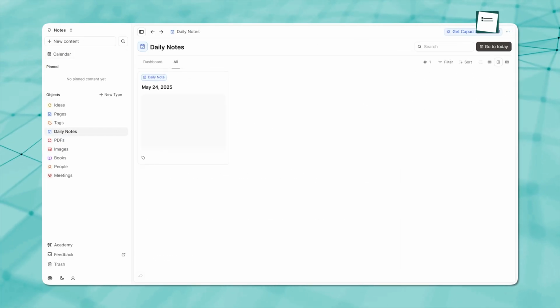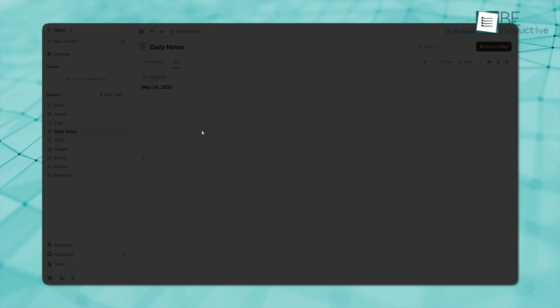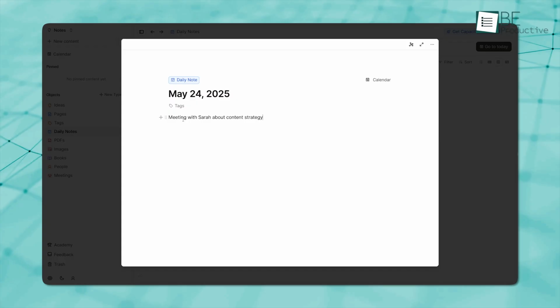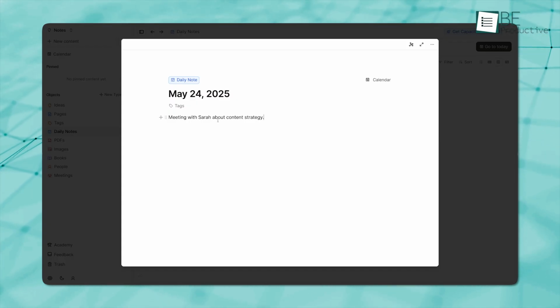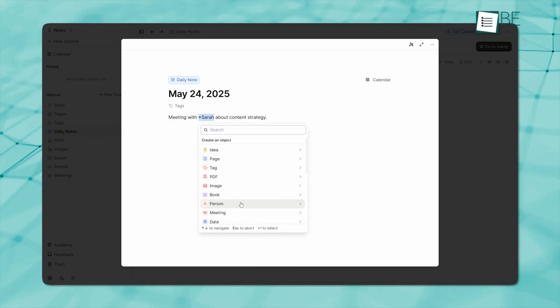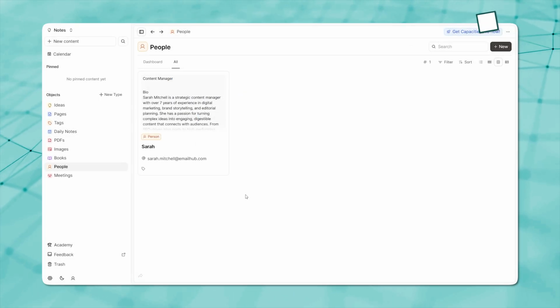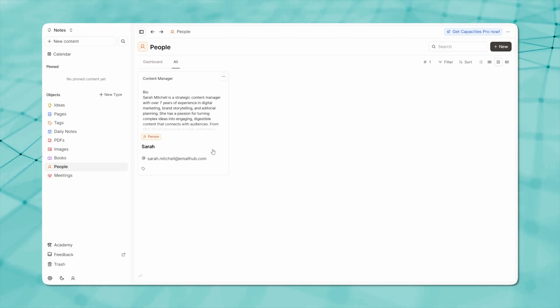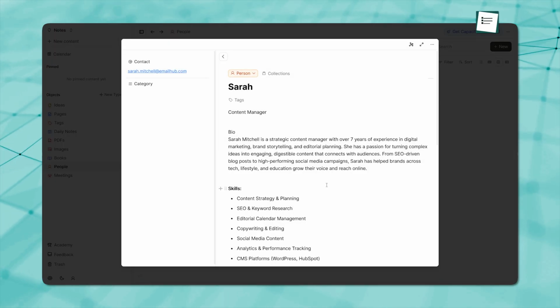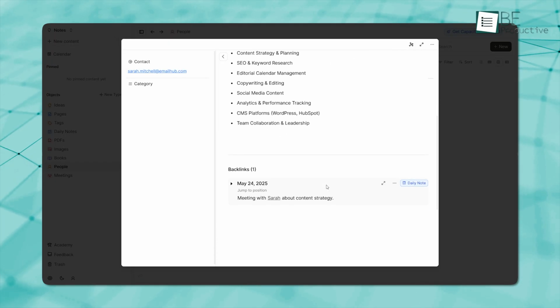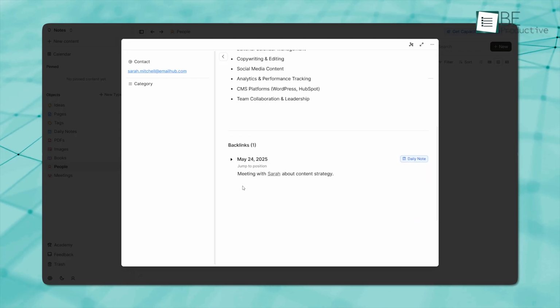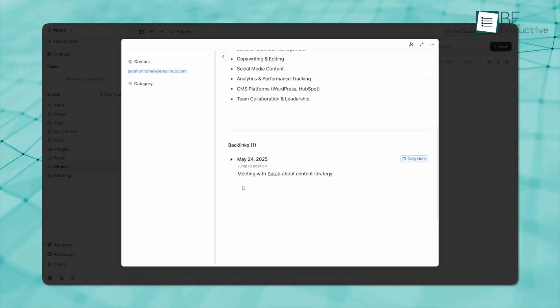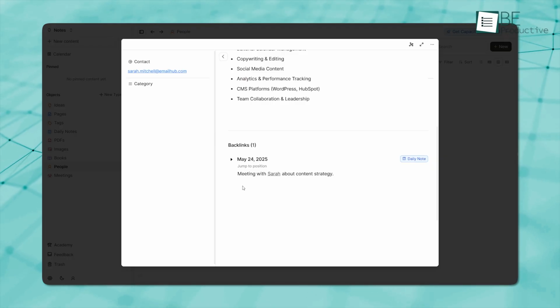The cool part is how everything can connect. So let's say we write, "Meeting with Sarah about content strategy," in our daily note. If we highlight Sarah and turn that into a person object, that's it. Now we have a whole page for Sarah. Later, when we open Sarah's page, we see every meeting, every note, every little thing we've ever mentioned her in. All those backlinks are shown automatically. It's like building a memory network without even trying.